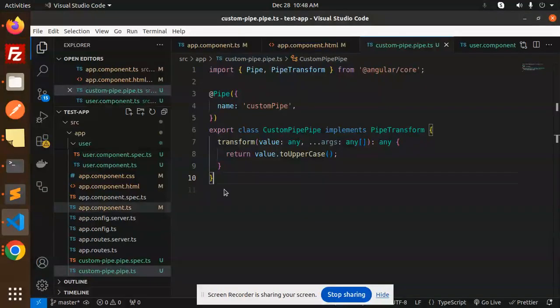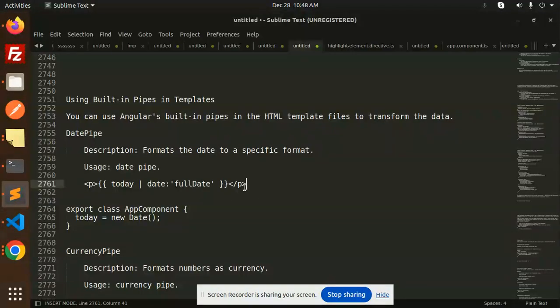Hello friends, welcome back to the new tutorial. Today we are going to learn about the built-in pipes in templates.